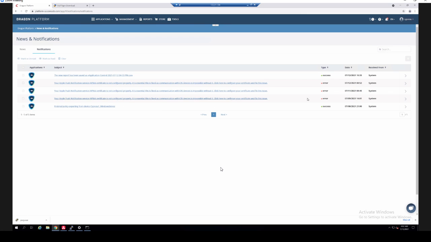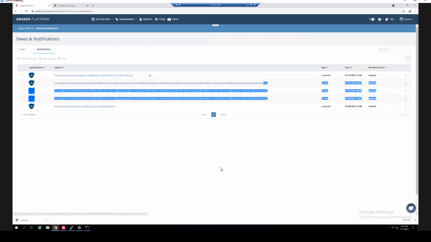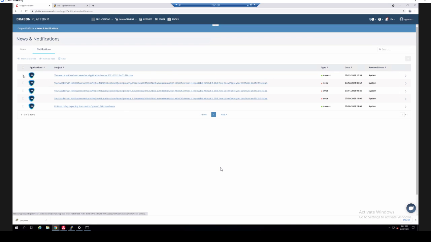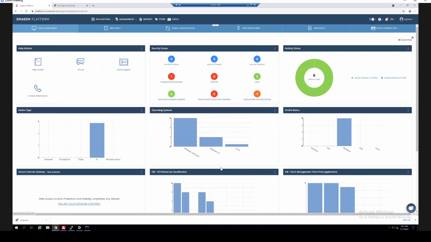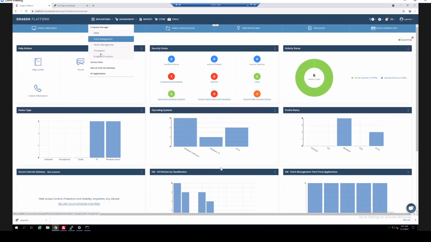So technically, I already found the problem. No, we only found the notifications. There should actually be more. Again, if you go back to the Dragon platform, back to that audit, just go through the audits to see what alerts come up.